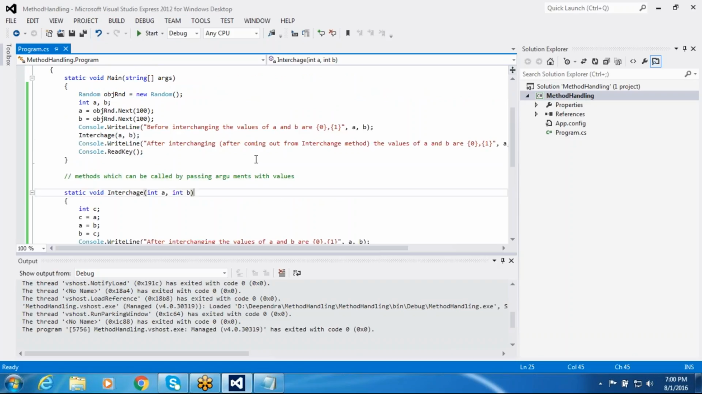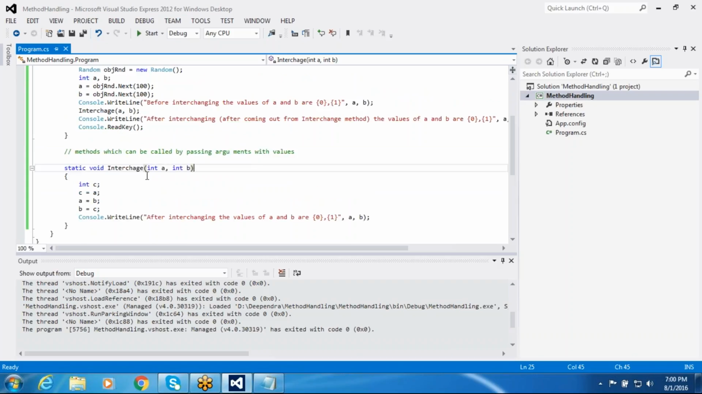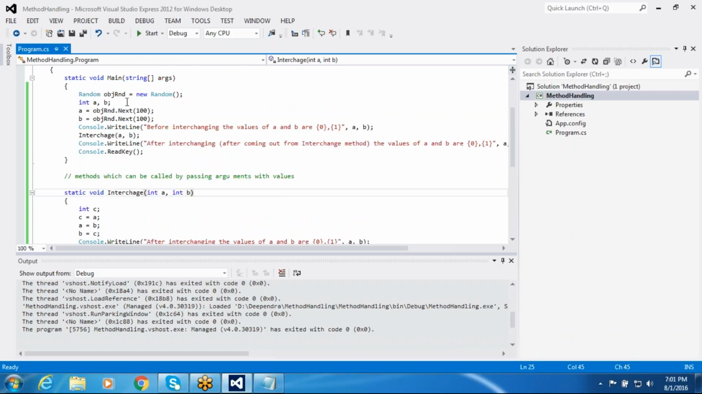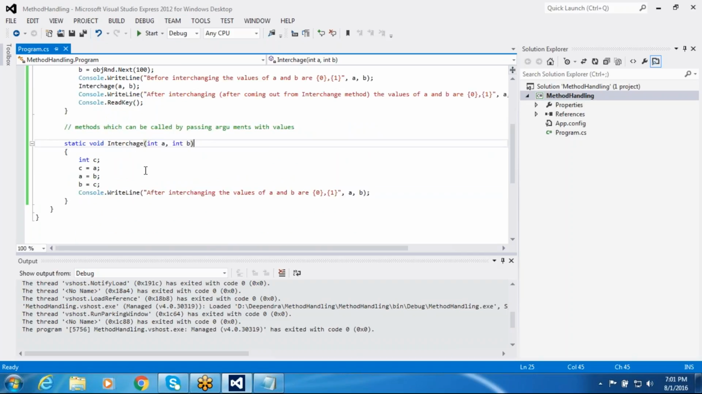So here we are calling a method by passing the value. When you pass value, what happens? The value is copied into this method, and on that data only we are working. Once the method is completed, we come back to the main program. The A and B values will not be changed here. They are going to be intact. This is called call by value, and we are passing values.